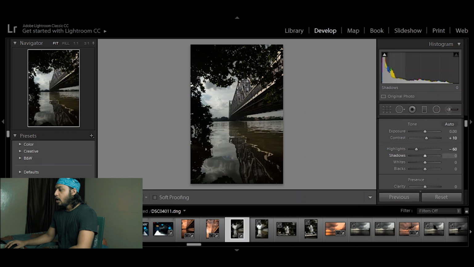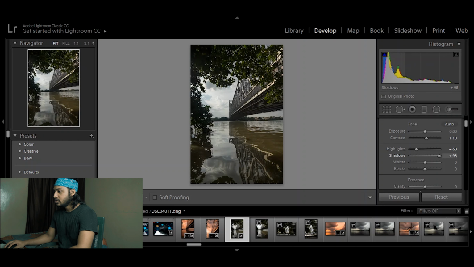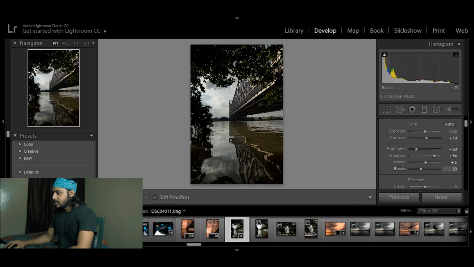Now jumping to the next parameter, shadow. I'll increase the shadow so that the leaves should be exposed a bit properly. So I'm gonna put it on 64. I think it's fine. I'm gonna increase the white very slightly. I think 5 is fine. Gonna decrease the black. No, I won't decrease the black.